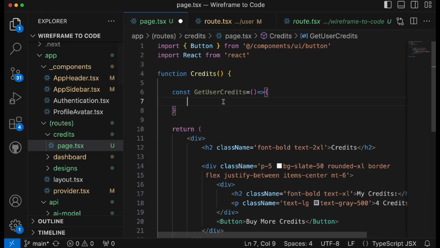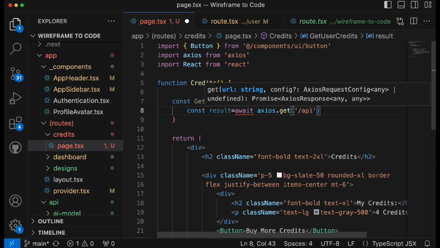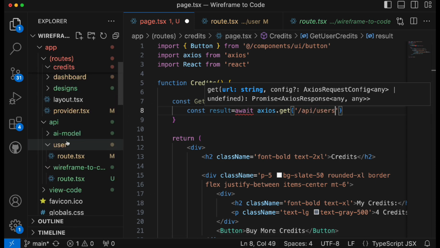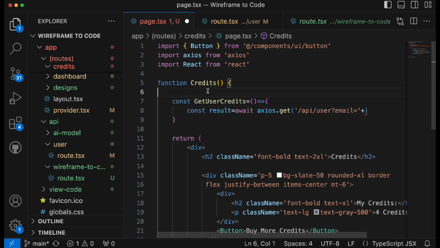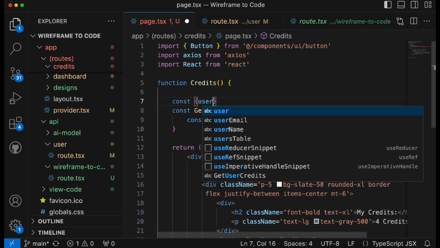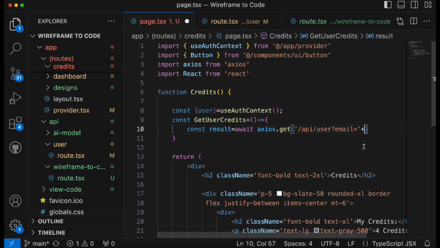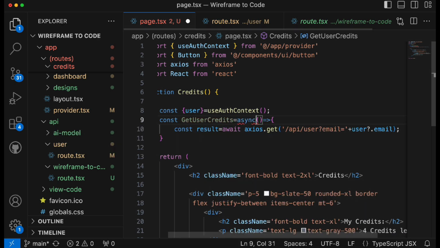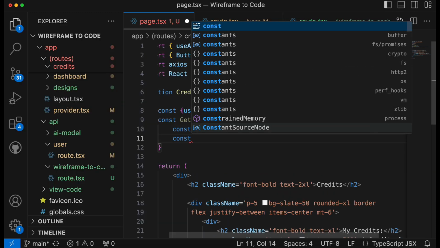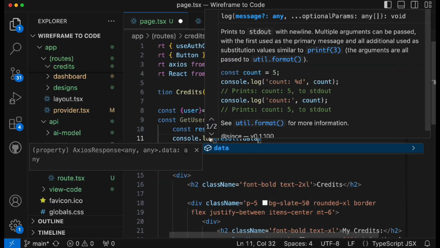Now inside our getUserCredits, here we say const result is equal to await axios.get. Here we need to add /api/users, it's just user?email= and then we need to pass the user email. That user email we can get from the hook called useAuthContext, and here I will attach it. So we'll say user.email. Okay, and let's make this async. Now over here we'll say console.log result.data. We'll see whether we are getting it or not first.